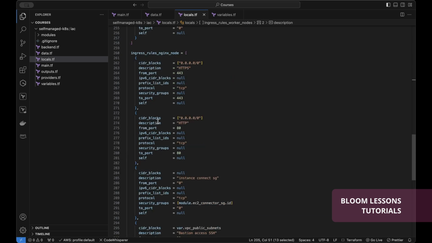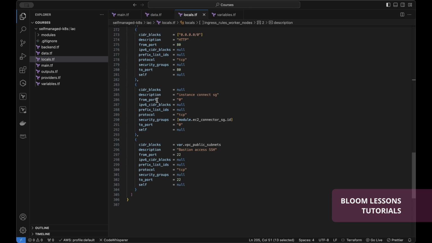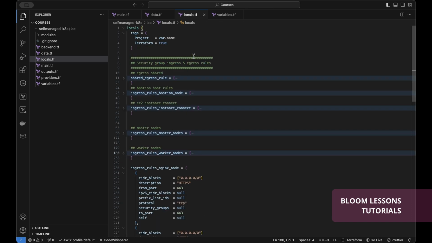Then for the Nginx node, we need HTTPS traffic from everywhere and HTTP traffic from everywhere. But for SSH, we are limiting it to the Bastion Host, and also we are adding the Instance Connect connection. So that's it for the security groups.